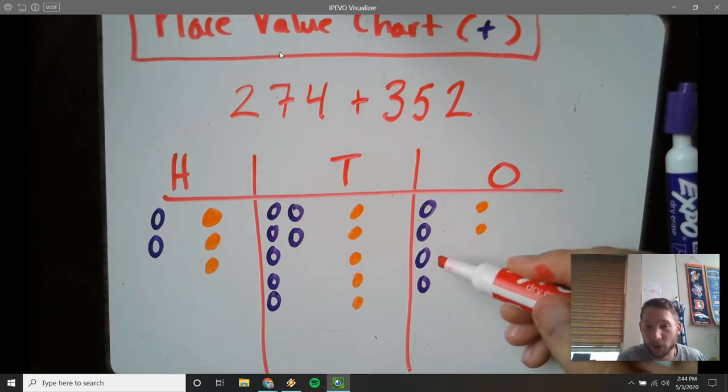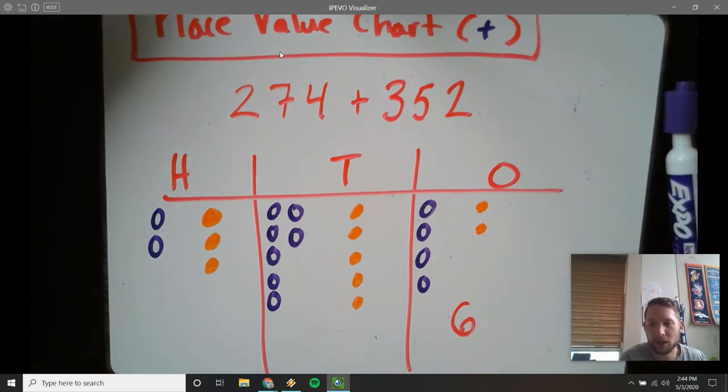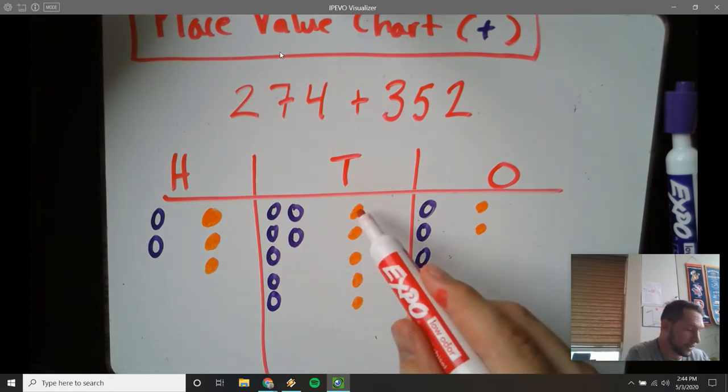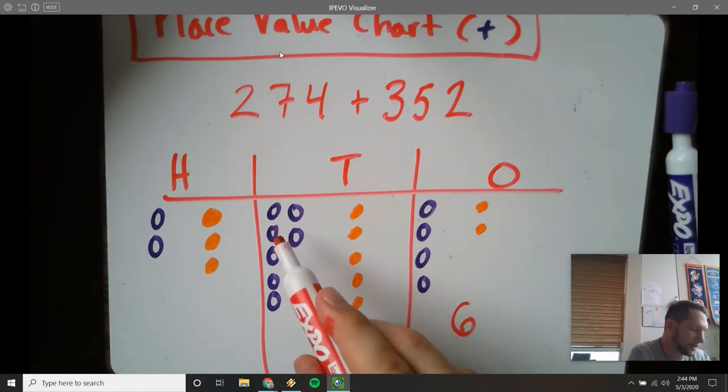I see 4. It's not finished yet. So 4, 5, 6. We've got 6 ones. Don't need to trade anything. Good. We've got 7 and 5. Well, I see a 5 and a 5, but let's see. 5, 6, 7, 8, 9, 10.